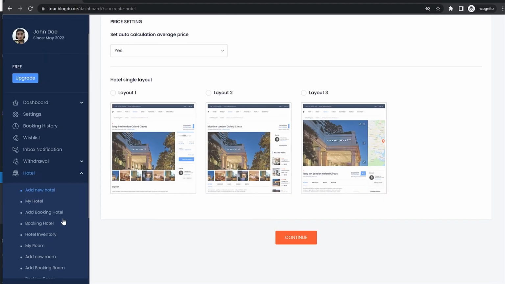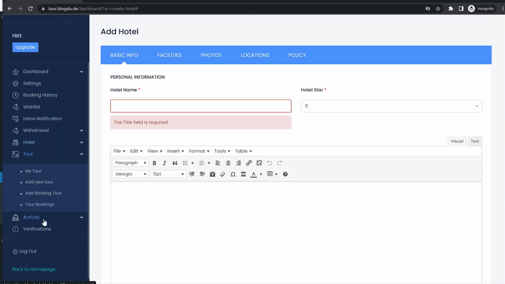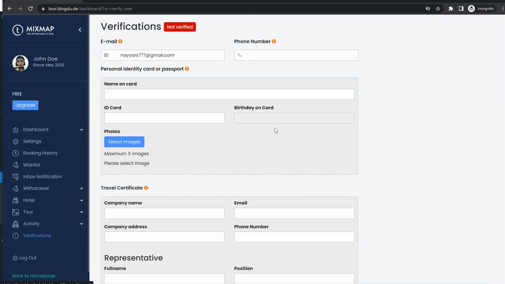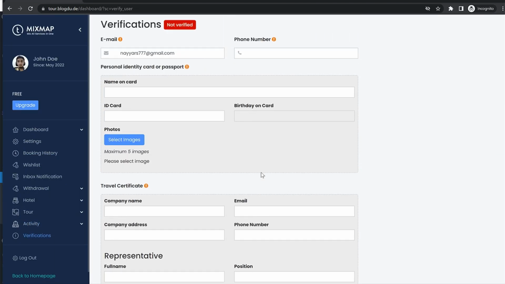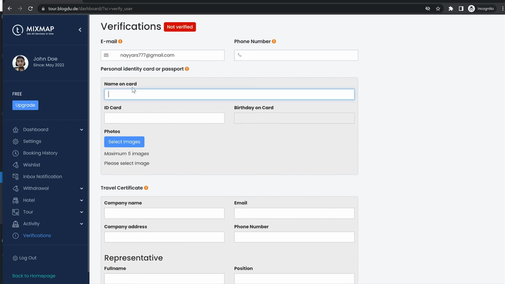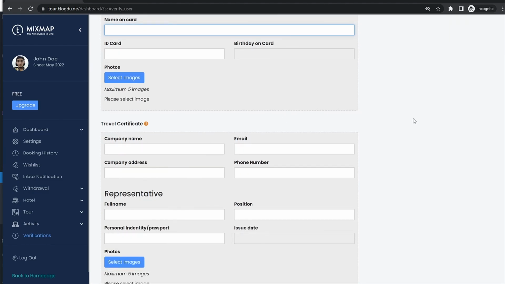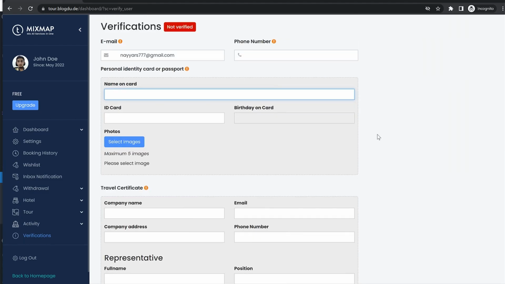We have already seen these things. Similarly, this person can add tours and activities, and they can also verify their account. If this person wants to verify themselves, they have to enter these details, like what is your name. They can add the images, photos of their passport, or whatever identification proof they have.